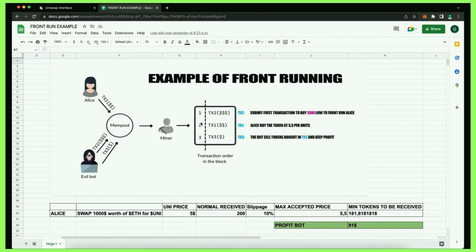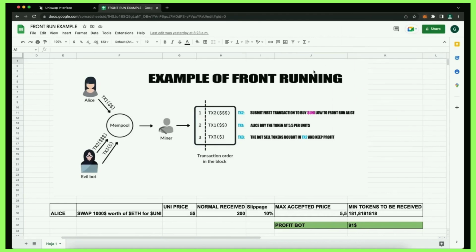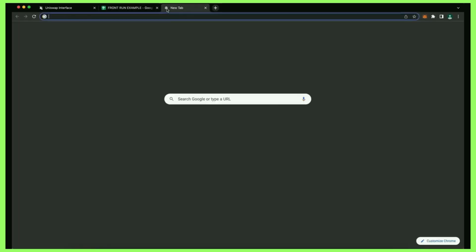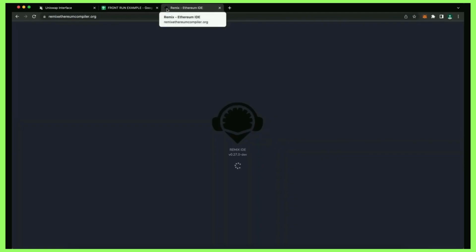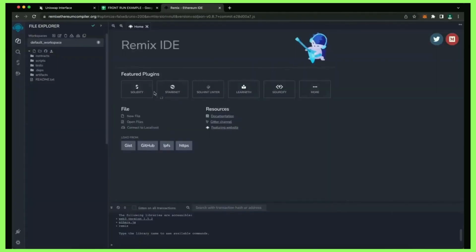So to start off, you'll need to have MetaMask installed and connected to the Ethereum mainnet. If you don't have MetaMask installed, you can find a link in the description on how to install it. To deploy our contracts, go to Remix Ethereum Compiler. Remix is a web application that allows us to develop, deploy, compile, and launch smart contracts coded in the Solidity language. Now you'll find the link to the Remix website in the description below.